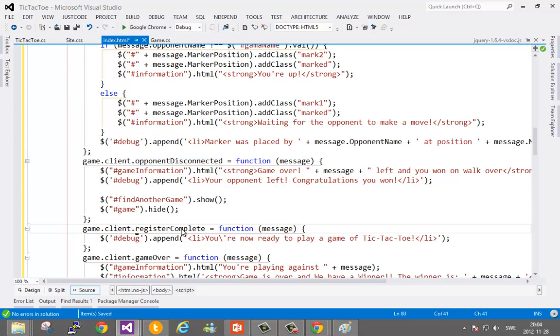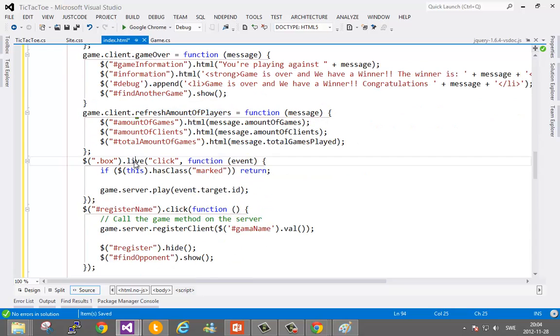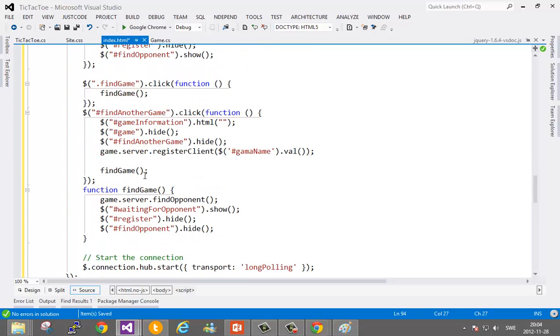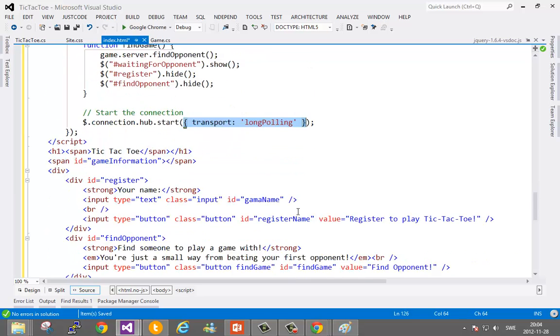Then I have register complete, as we saw before, game over, and then I have something called refresh amount of players, which will just update a panel where it says how many players are currently playing the game. And then I'm listening for the click on a box, and then I can register, and I can find a game and some more things like that. And then, as you can see, I'm setting long polling because I am using this in Azure. And in Azure, there are some bugs right now, which are hopefully going to be fixed soon. So you need to use long polling if you're on Azure.